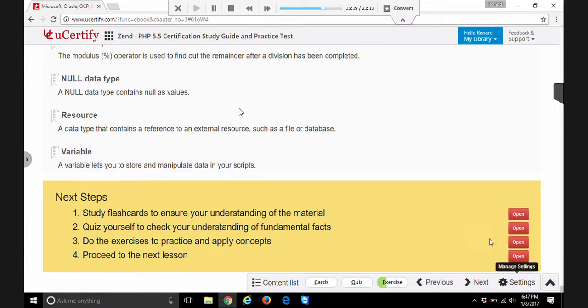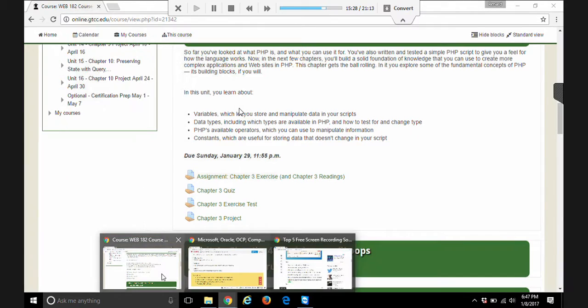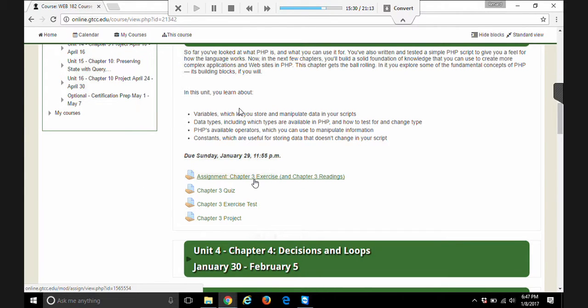All right. So we'll go back here. Now, at that point, that's pretty much all you need within uCertify. So we'll go back over to Moodle. You've completed the assignment and the exercise within the chapter readings. You've completed the quiz for the chapter. You've completed the exercise test, which is the one outside of the chapter readings, similar to the quiz.